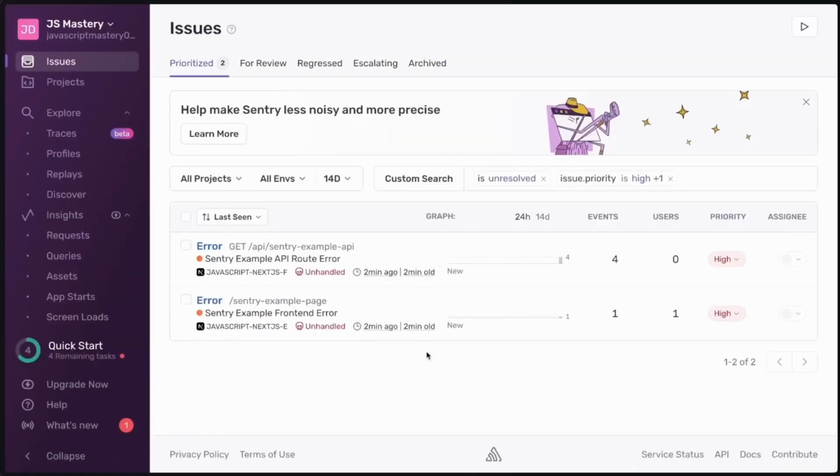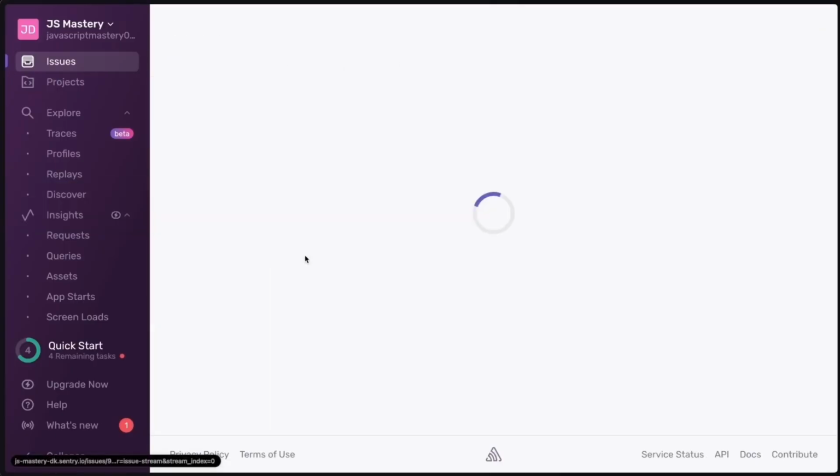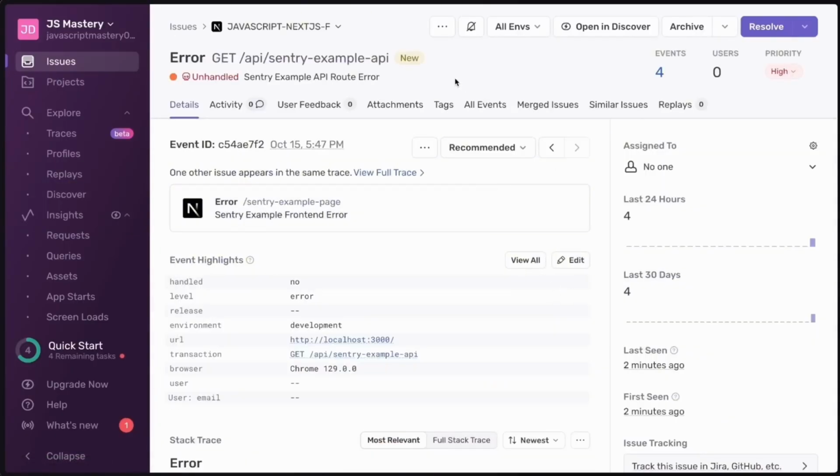So let's check out the error in our project dashboard. And there we go. It might take up to a minute for this error to appear, but there we go. Sentry example error for events priority high, and you can now get into it to see more details. First of all, you're getting additional information on where this error happened. Unhandled Sentry example API route error. And here's what's cool about it.